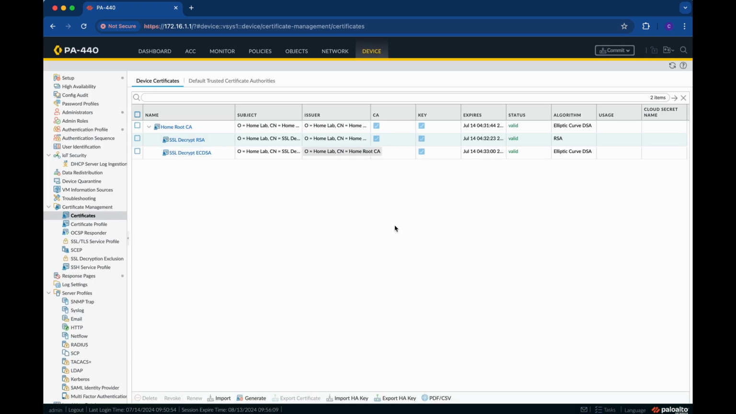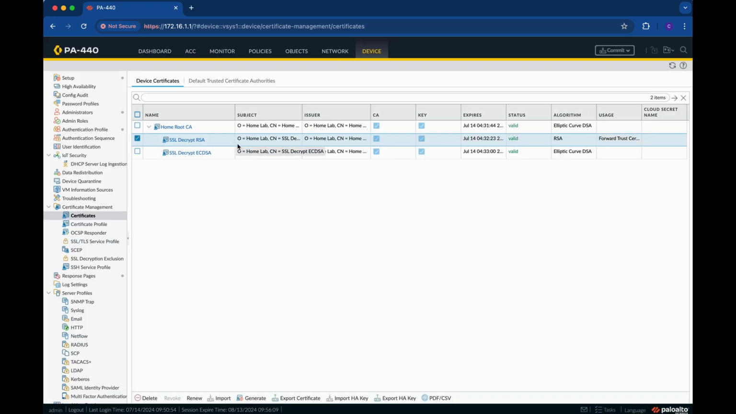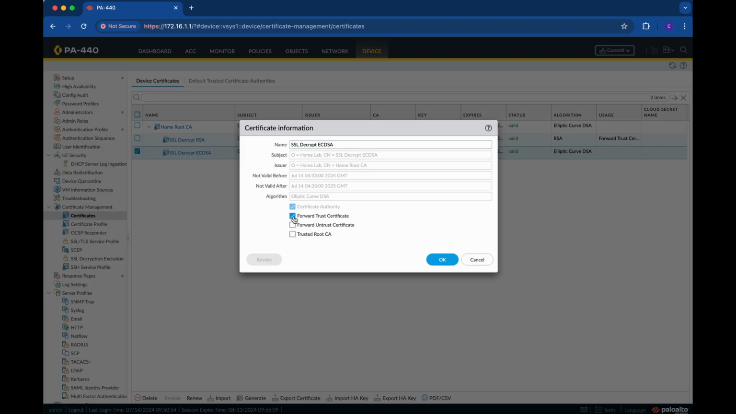So these certificates will be the certificates that will be presented by the firewall when we are doing SSL decryption. And to tell the firewall to use these certificates, we are going to go to this certificate and mark it as a certificate to use for the forward trust.